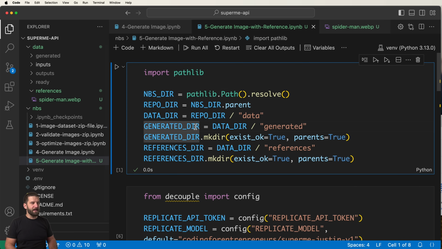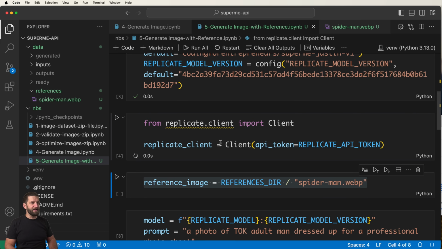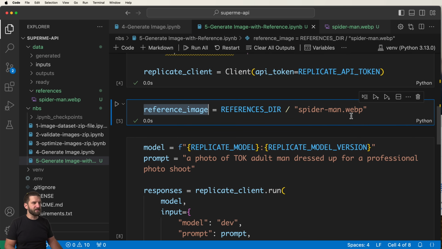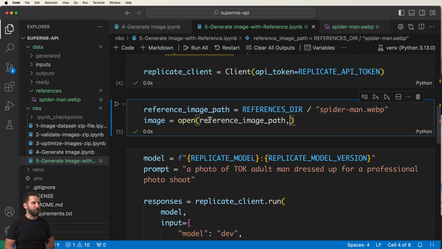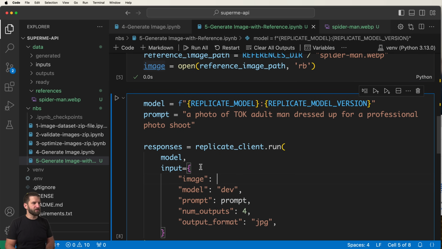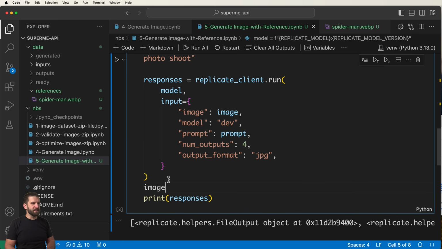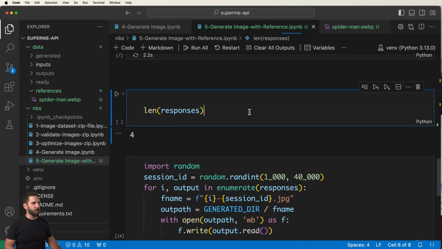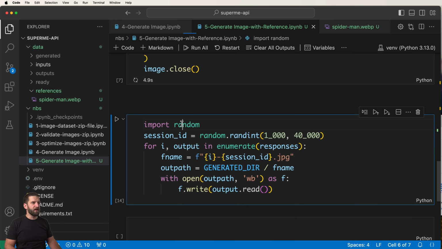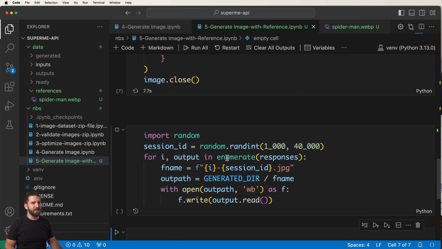I went ahead and duplicated the previous notebook, but now what I've got is a location for this reference image. So all we really need to do here is maybe change this to reference image path and then say image equals open that reference image as read bytes. We're now going to pass this in as another input for the image itself. After we get that input, we can close out that opened image. So let's give that a shot with this and this. Then of course, we're going to get some responses here. I don't need to see the length. Then we'll iterate through all of those things being generated.